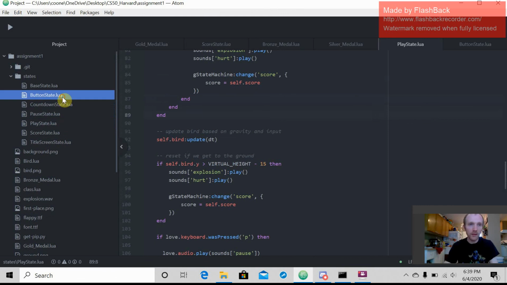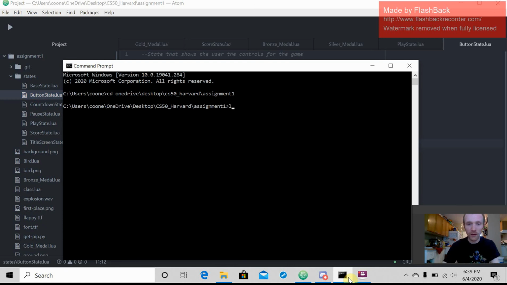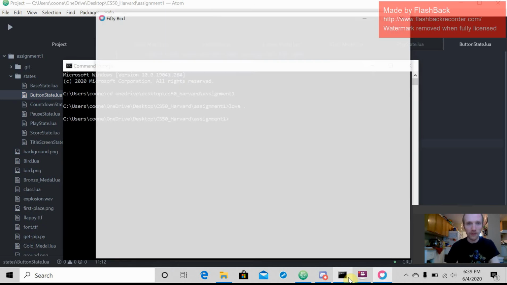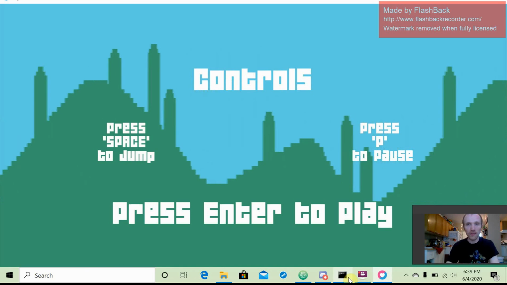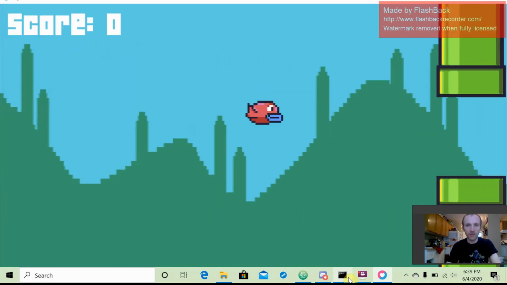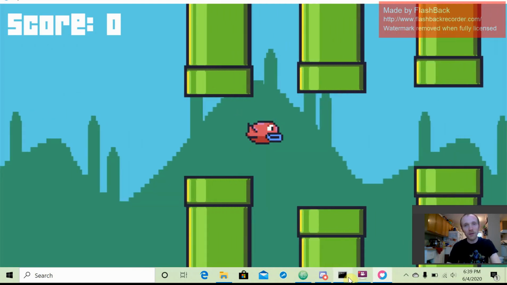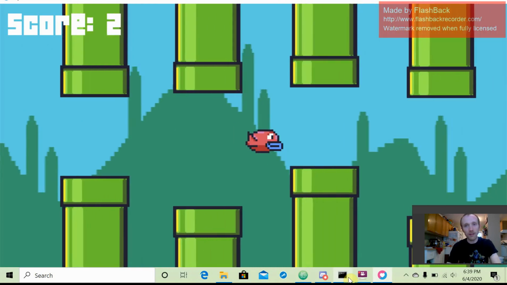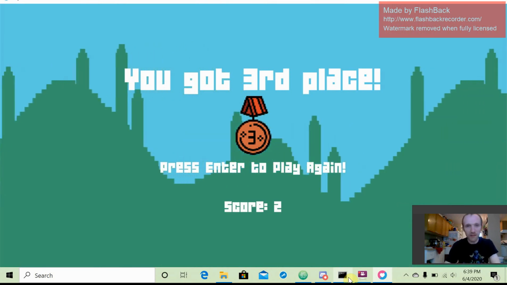I also added this little button state, which just lets everybody know what the controls are. Right, so now we're going to play the game, and make sure everything is working correctly. Alright, as you can see, there's the title screen, there's my control screen, press enter to play. I realized after I started doing the screencast that I should have made the button state go to the countdown rather than straight to play, but that's alright, live and learn, right?